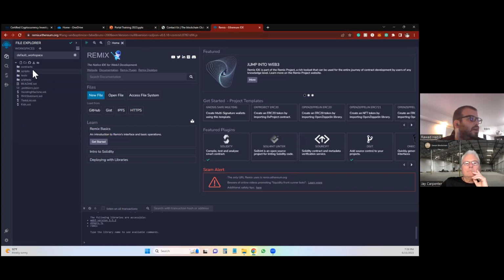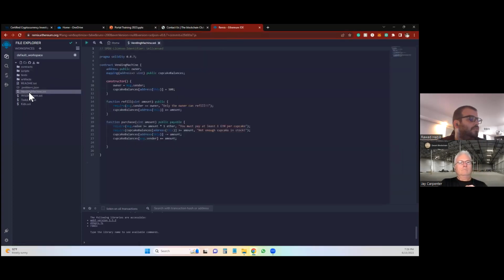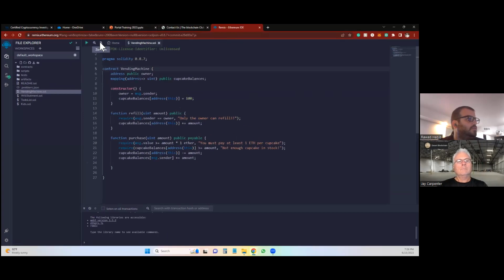And I have here a vending machine. Okay, can we take a look at that? Yeah, so that's a vending machine. There you go. Maybe one or two more, please.